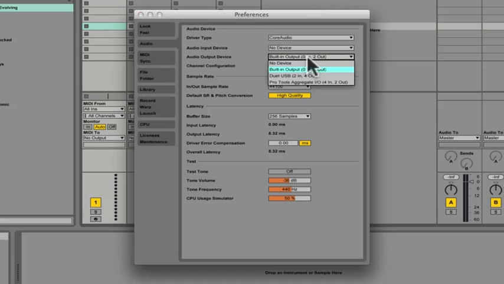Moving on down to the output. If you're listening on headphones or something that's connected to the 1/8" audio jack or listening straight out of your computer speakers, you're going to choose Built-in Output here. Or again, if you've got an audio interface connected to your computer, which is going to send signal to an external set of monitors, you would select the name of the interface from this menu as well. So the other thing we want to look at in this audio setup is the buffer size, which is located right here, and the overall latency, which is right here.